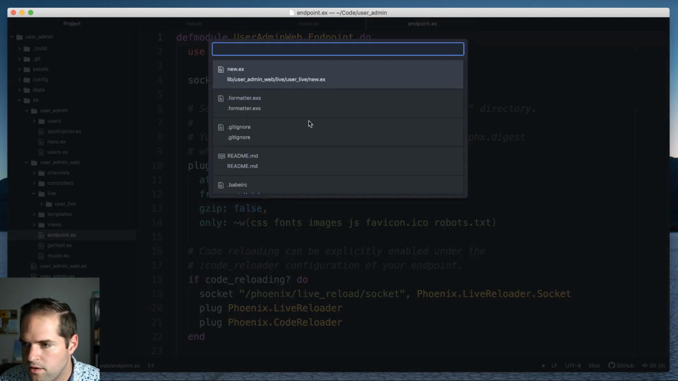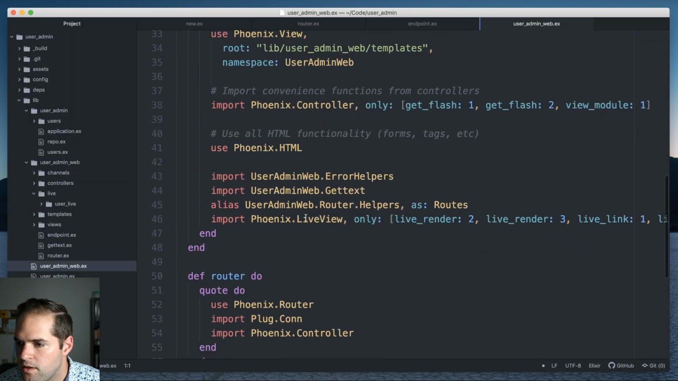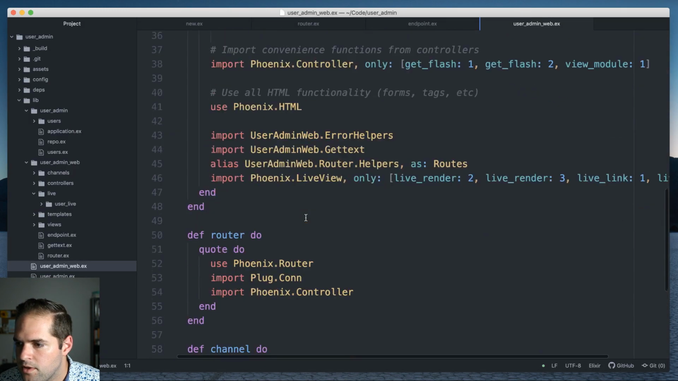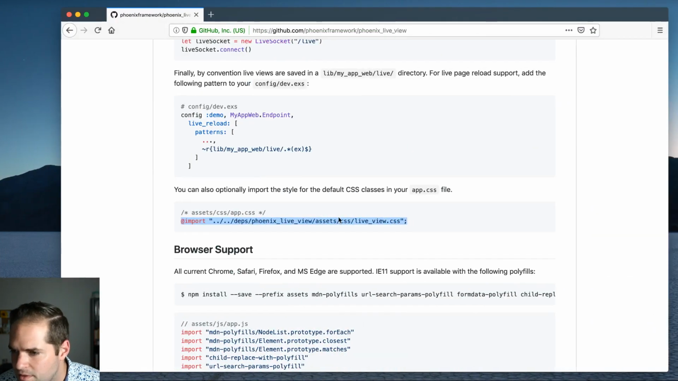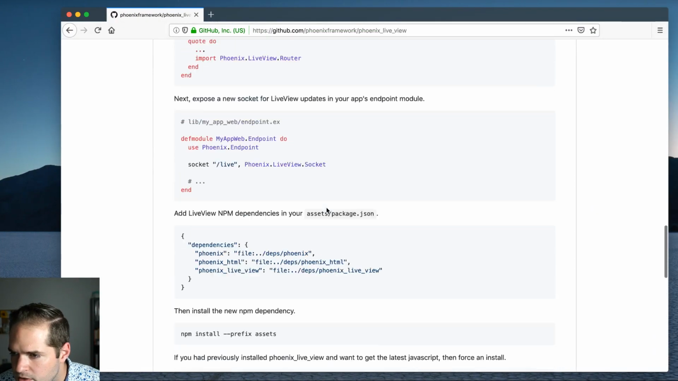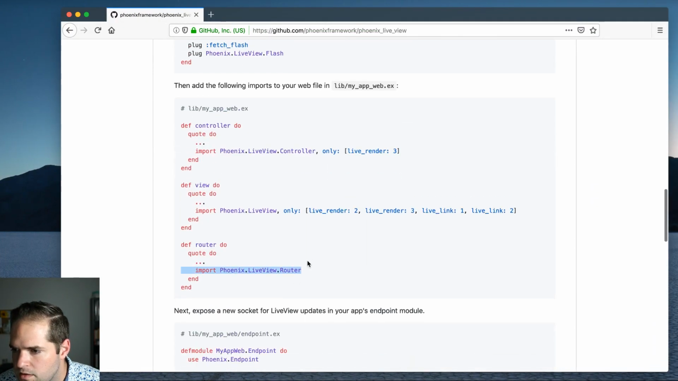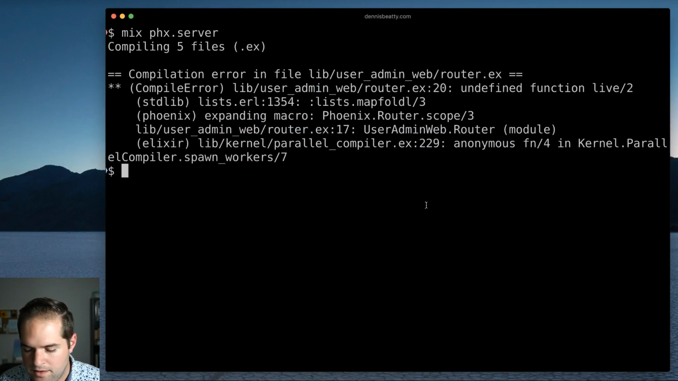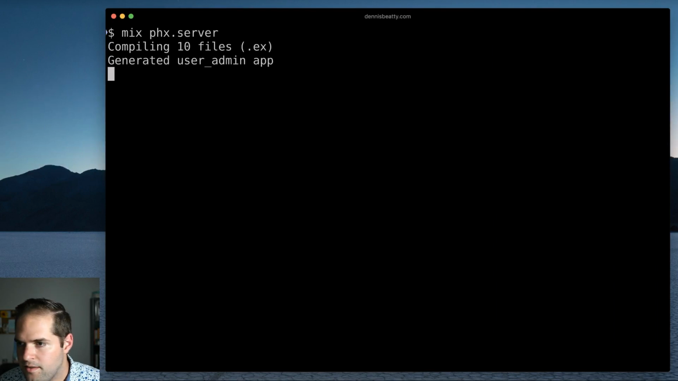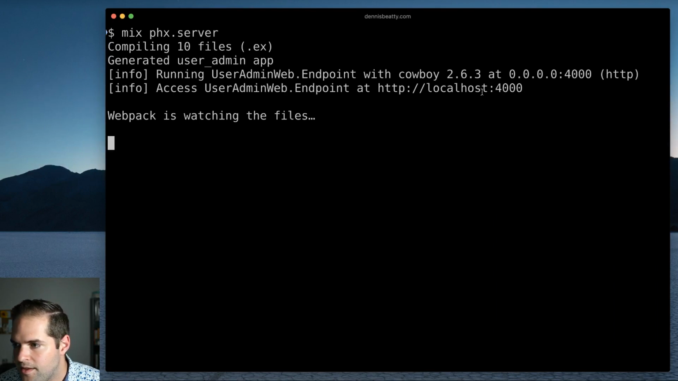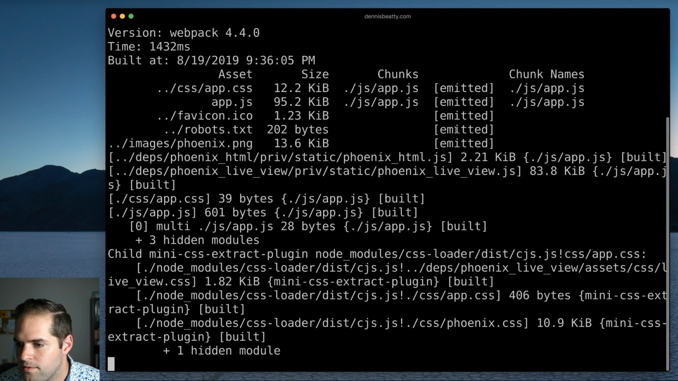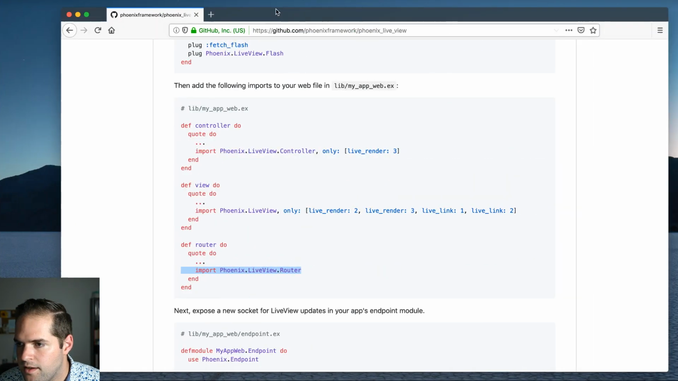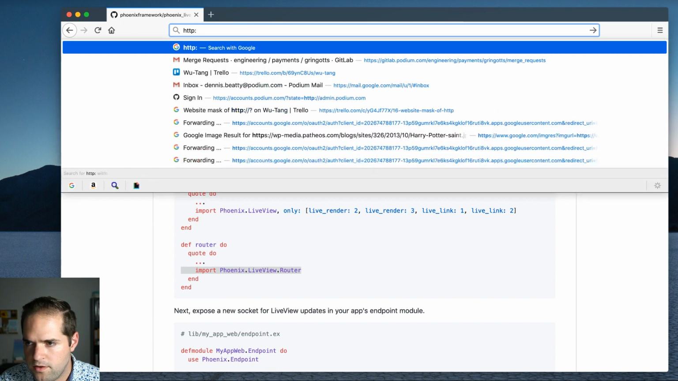Or not our endpoint, our user admin web didn't work out properly. It looks like our LiveView stuff didn't go in there. So let's go ahead and go back and grab that. LiveView.router. So if we save that, and then try this again. There we go. So let's go ahead and go to that page.